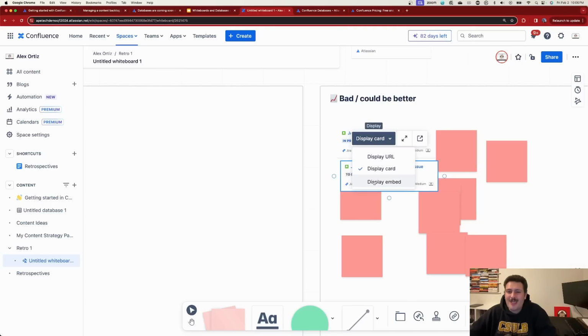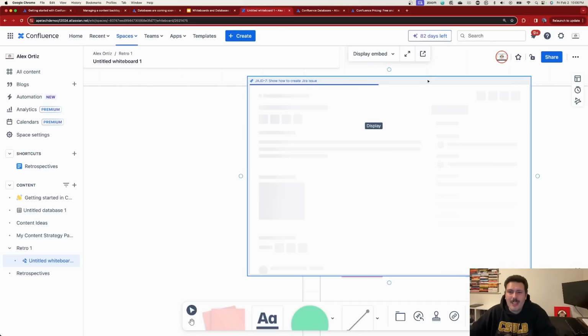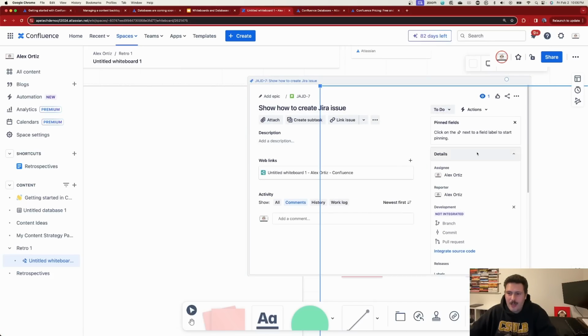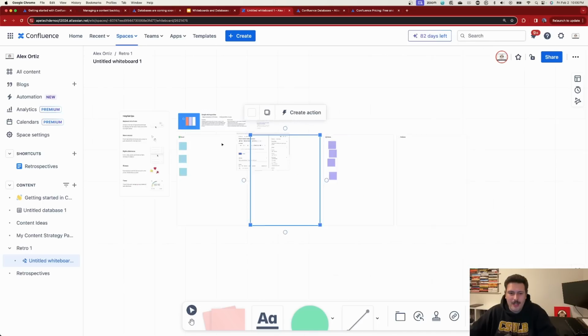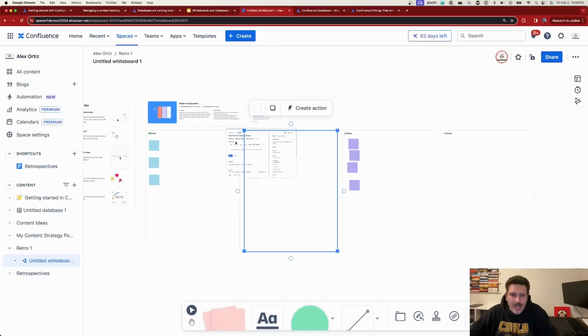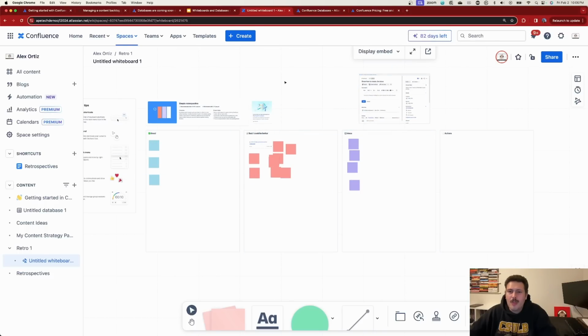Thank you, Control Z. Or you can embed it as well. So now you've got the big giant card. If you've got a lot of space, you can just bring the whole thing in here, zoom out, and move the whole card, which I wouldn't recommend. This takes up a lot of real estate, but you do you, boo.